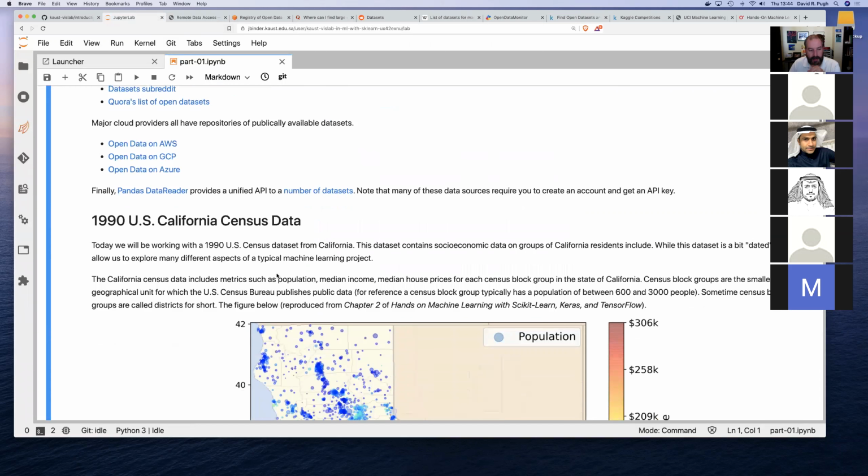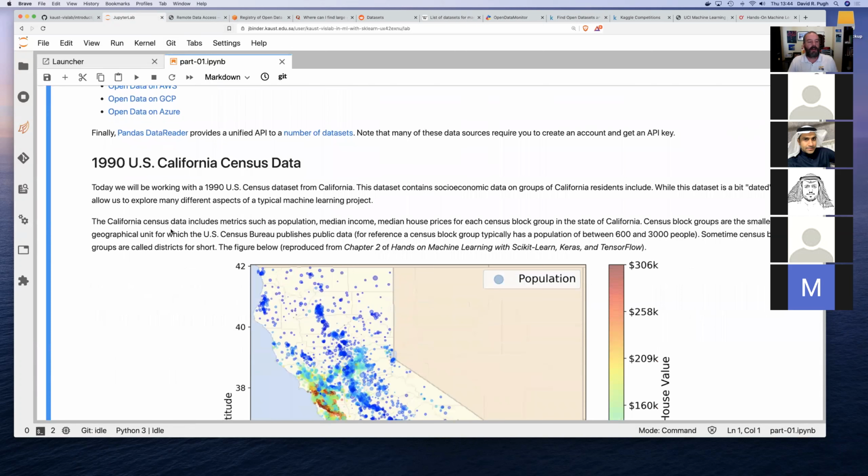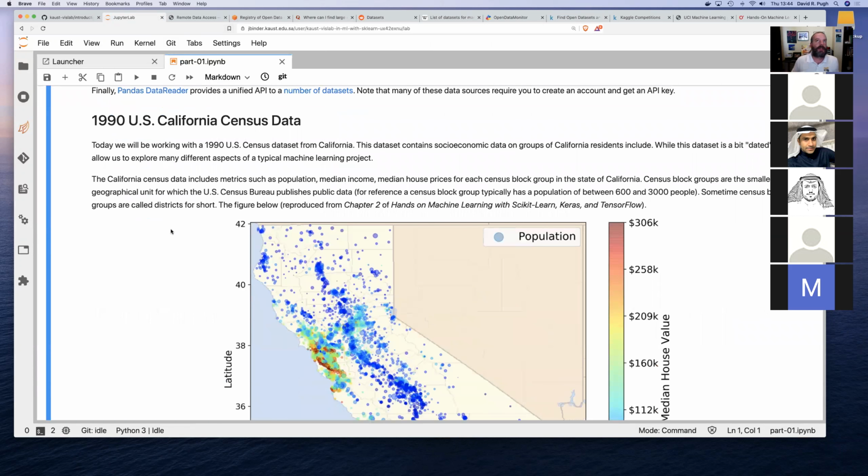Now, the data set that we're going to be working with today and next week is actually the same data set that is used in Chapter 2 of Hands-on Machine Learning with Scikit-Learn, Keras, and TensorFlow. I did this because I wanted to match up as closely as possible what we're going to cover in this workshop with what's in the textbook chapter, to minimize any confusion that there might be.